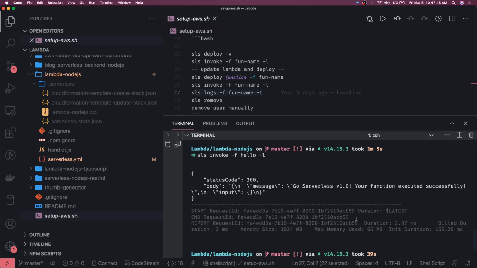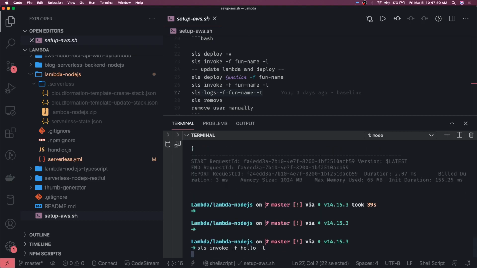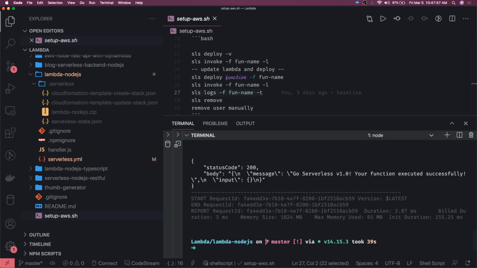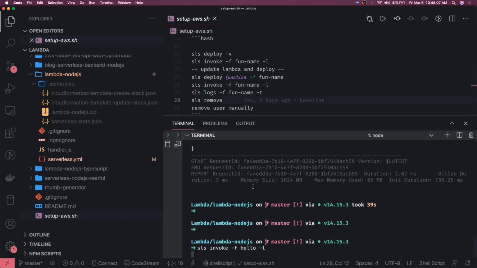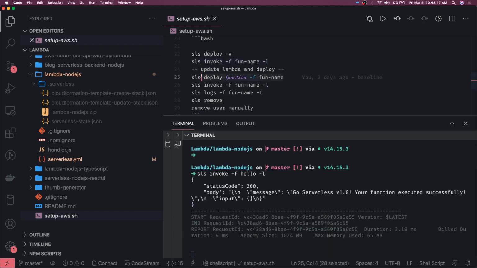If I run this for the second time, then I think it should be faster than the time it took for the first time. So it is creating the whole Node.js environment, and then it is executing this particular Lambda, and we are able to see the response. Similarly, you can also check the logs generated through this with SLS logs -f, one simple command. Okay, and then finally we can do SLS remove, right? So these are the basic simple commands you can do.